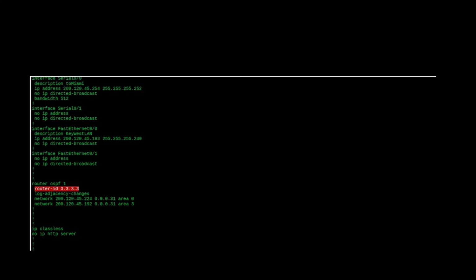The router ID is 3.3.3.3 because the router ID command was issued in the router config before any OSPF network commands were entered. The router ID had not been manually configured. The router ID for Key West, if it was not manually configured, would most likely be 200.120.45.254, which is the highest IP address assigned to an up-up interface on the router.